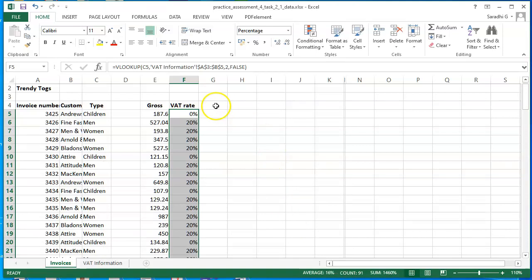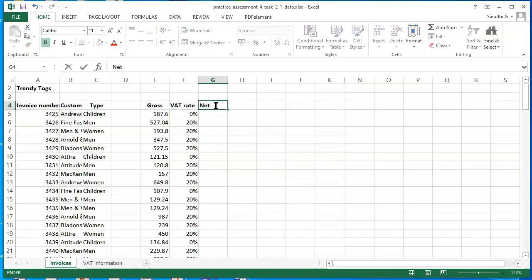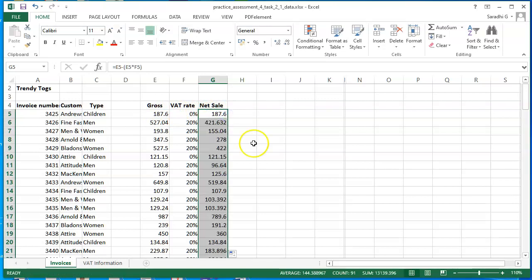Now once you calculated the percentage, we need to calculate the net sale. So net sale will be gross minus the VAT. So take the gross figure first, minus the gross figure again, multiplied by the VAT rate. So because here the VAT is 0%, the gross sale and the net sale will be the same. Do the same for all the remaining columns also.